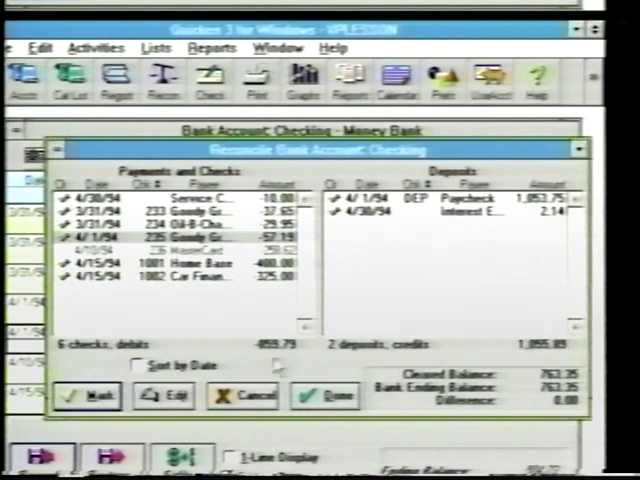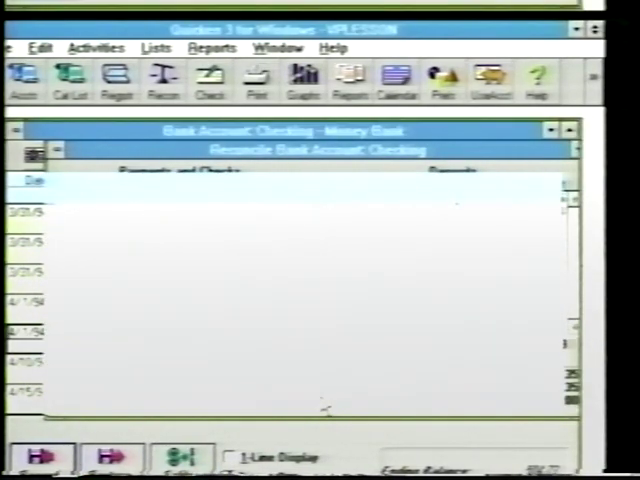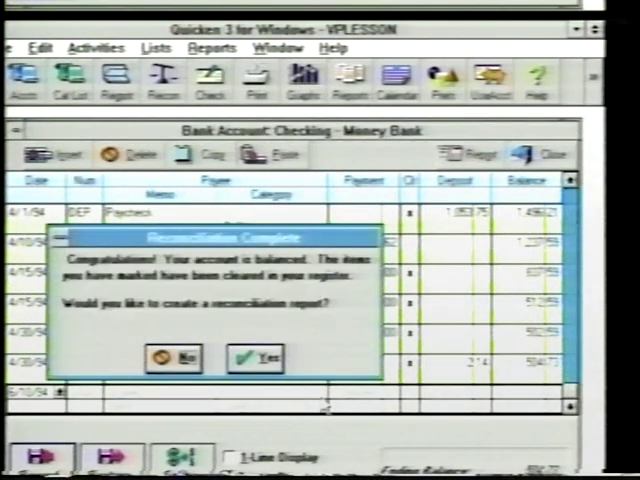Click Done, and Quicken updates the checkbook, putting X's next to the cleared items and writing the entries for service charge and interest. Now isn't that nice? When was the last time you received congratulations for balancing your bank account? Since everything came out okay, you can click No for the reconciliation report.